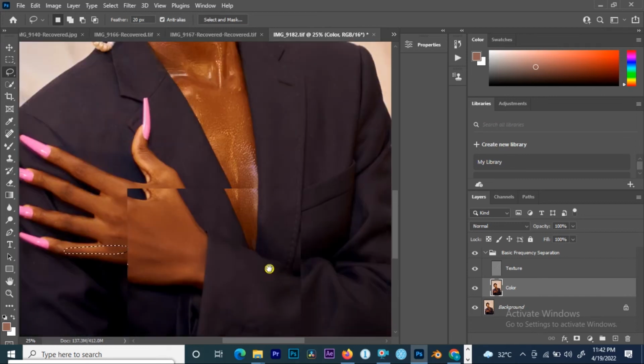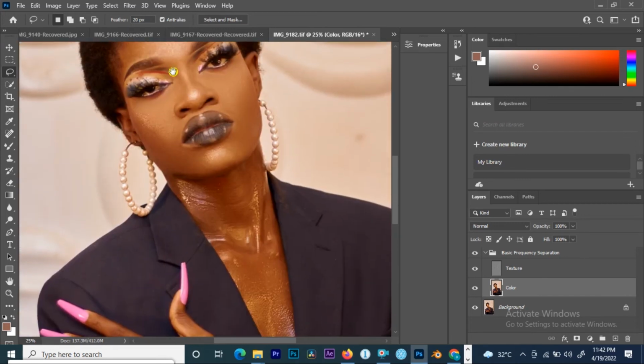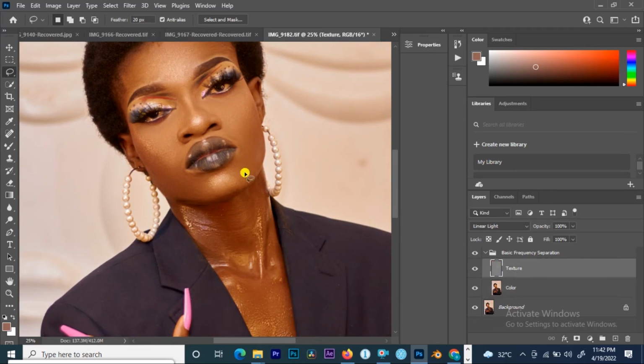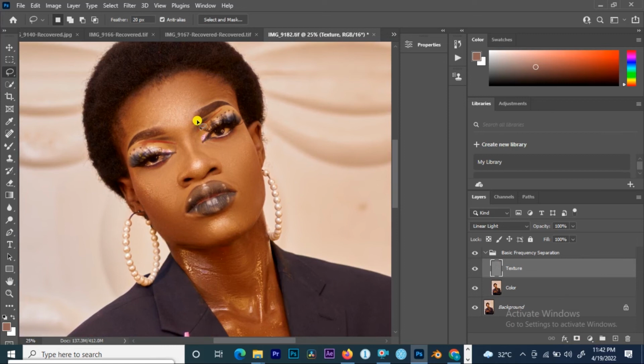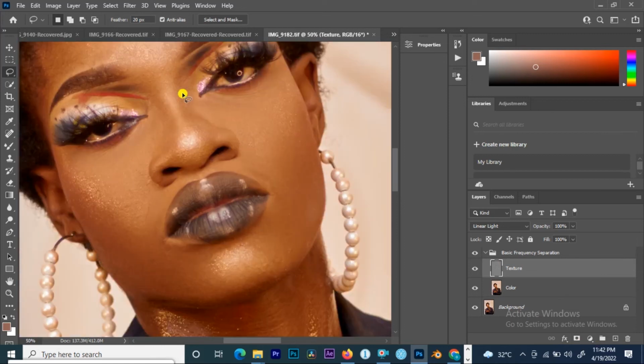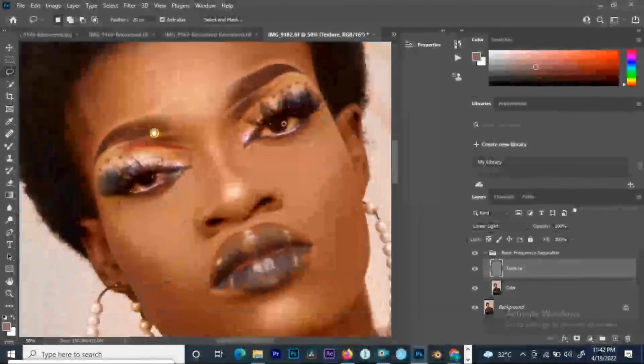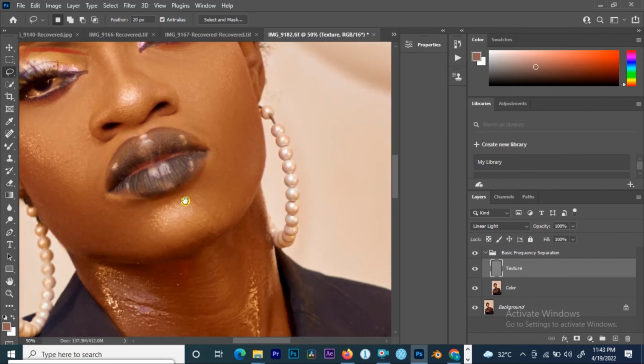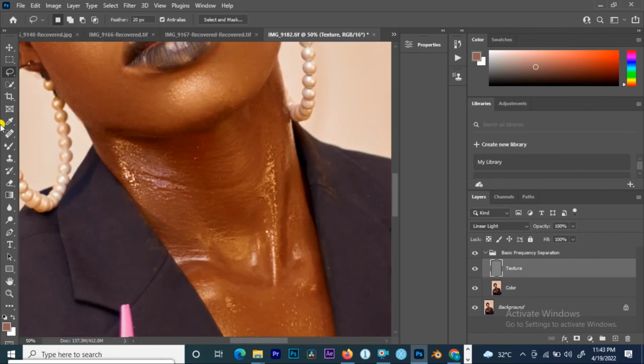Okay, so now I've just done that. The next thing I want to do is to come to my texture layer. Make sure you select your texture layer. Then I would want to move in a bit so that I can see the rest of the blemishes that I must remove. So yes, I can see some here.